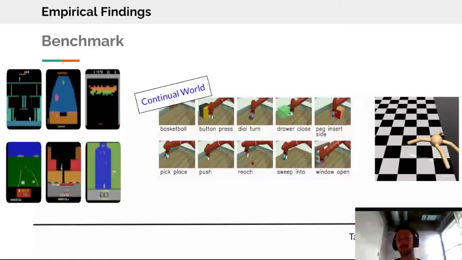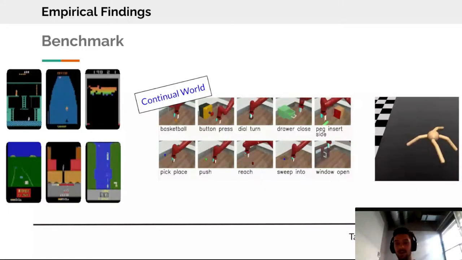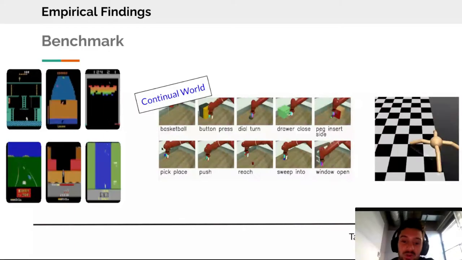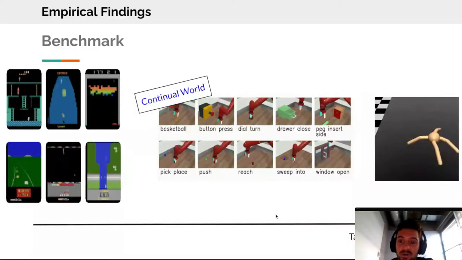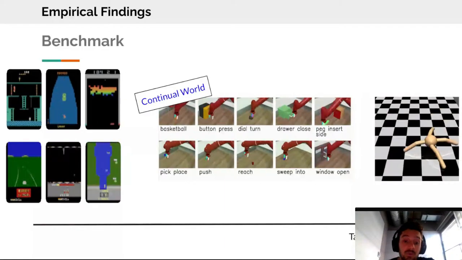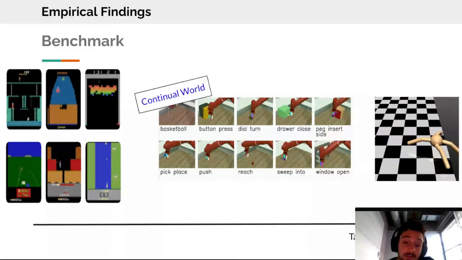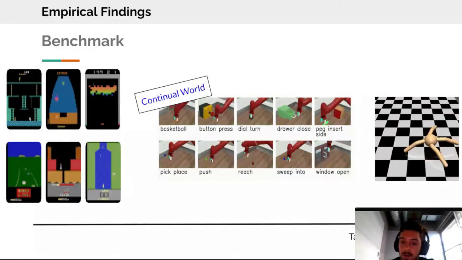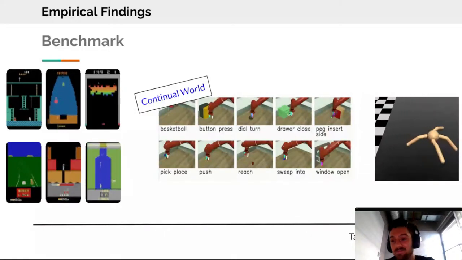I think the problem with Meta-World, or its continual version, Continual World, is that it requires a lot of compute to run the experiments, as does Atari. But you know, it's the price we have to pay.